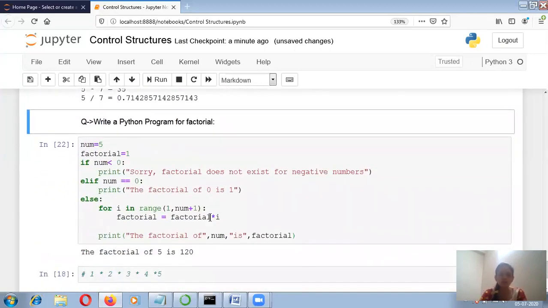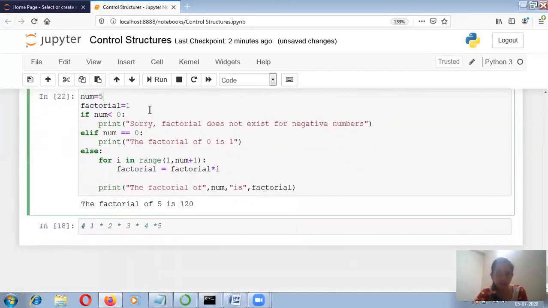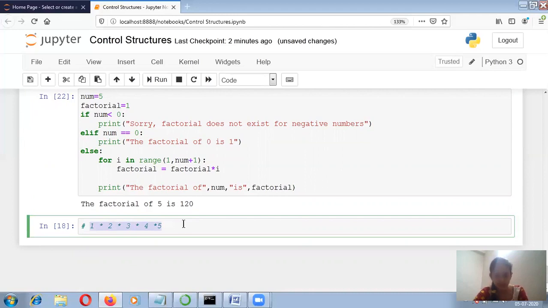Now we will write a Python program for factorial. I'm initializing number equals to 5. Before that, what is a factorial? Suppose I want the factorial of the number 5, then I want to do 1 into 2 into 3 into 4 into 5. So I will use the for loop for doing the multiplication. If I want the factorial of 6, then I want a multiplication from 1 to 6 like this.